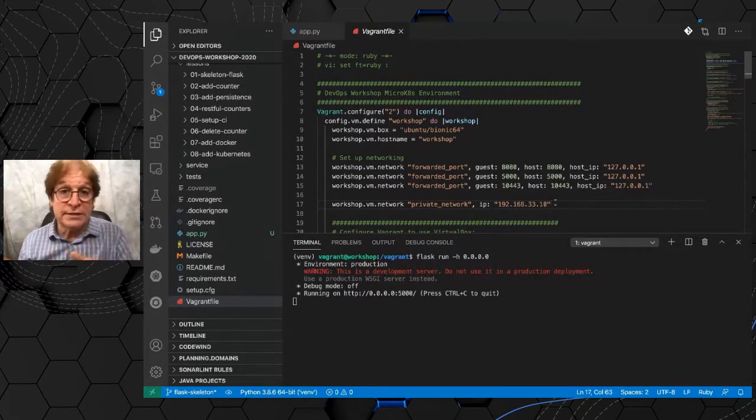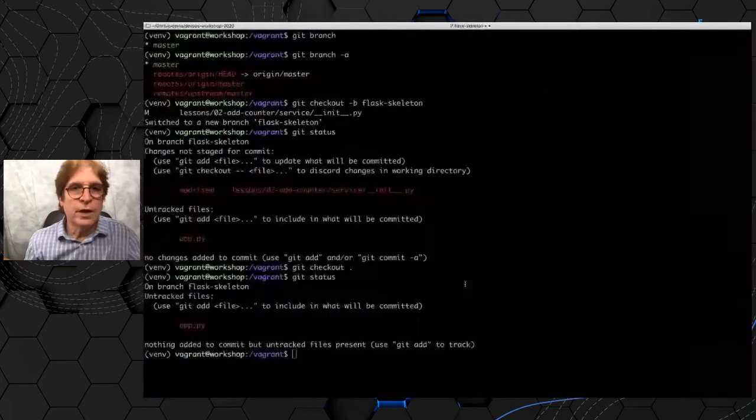But the critical thing is that you listen to 0.0.0.0. And this is going to be true in Docker containers as well. That's why it's kind of important.